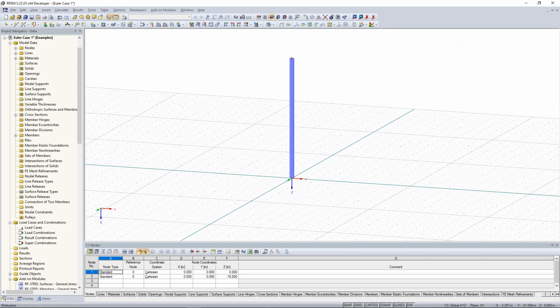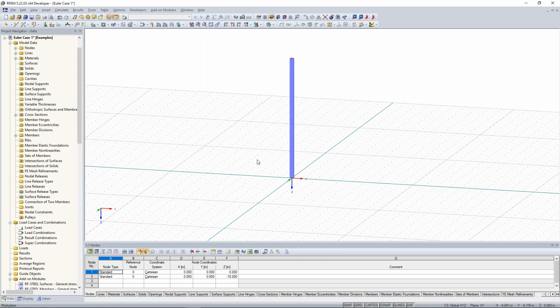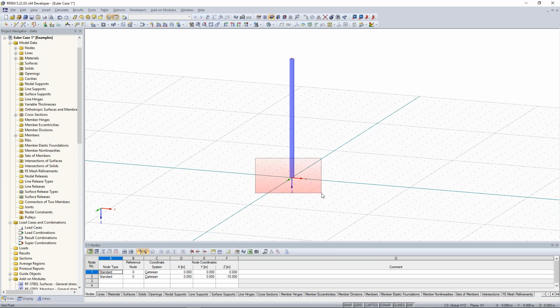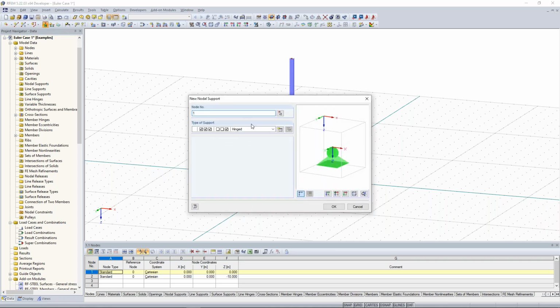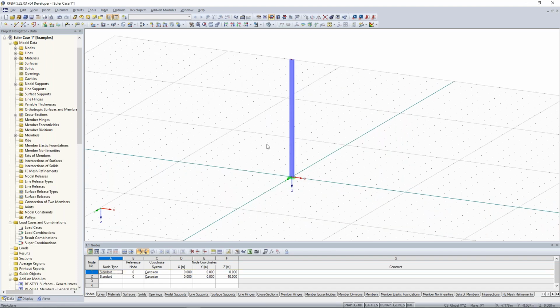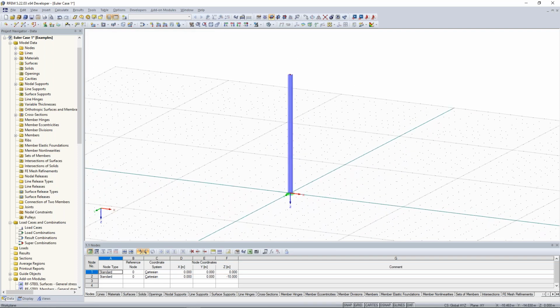Good. Now, the next step is to put in some supports. I want this as a clamped node here, a clamped bearing. So I create a new nodal support. First of all, I select this node here. Then I click on new nodal support, and then I say rigid. So every deformation and every restraint is considered. Click on OK. And this is my Euler column number 1.